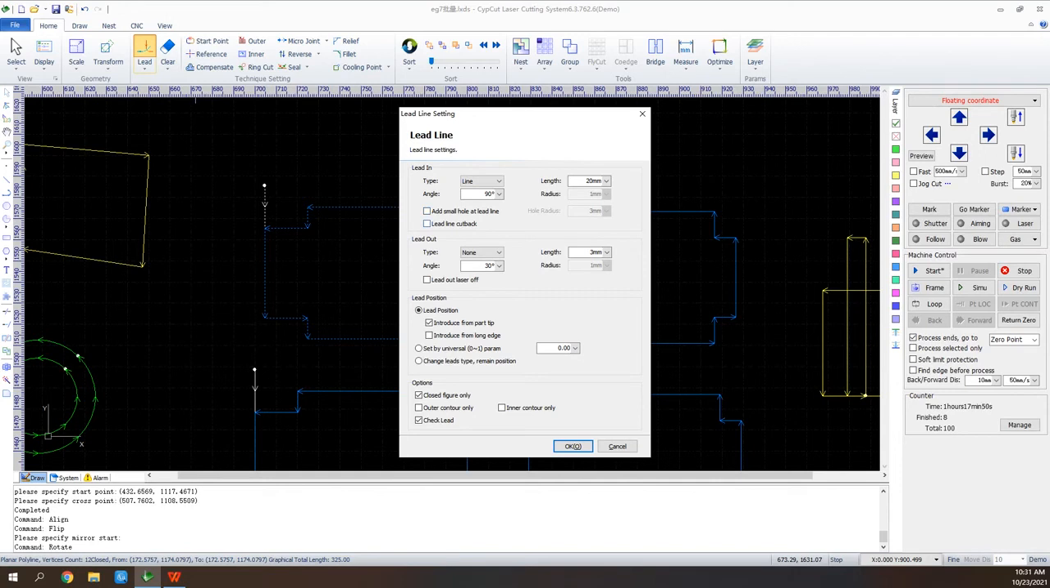If we need a small hole to remove slack when we are cutting stainless steel, check this box. As for lead position, we can choose to introduce from part tip or long edge. It's just according to our needs. Generally, we recommend an angle of 0 degrees for lead from part tip, but an angle of 90 for that from long edge to get the best performance. When we need to change lead type but keep the original position, check this box.